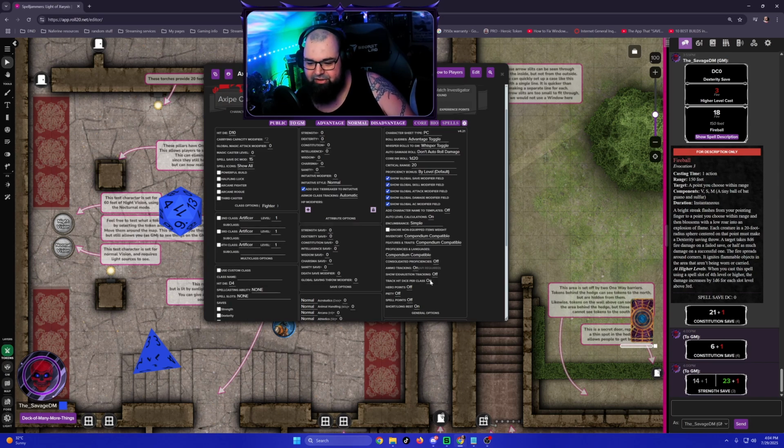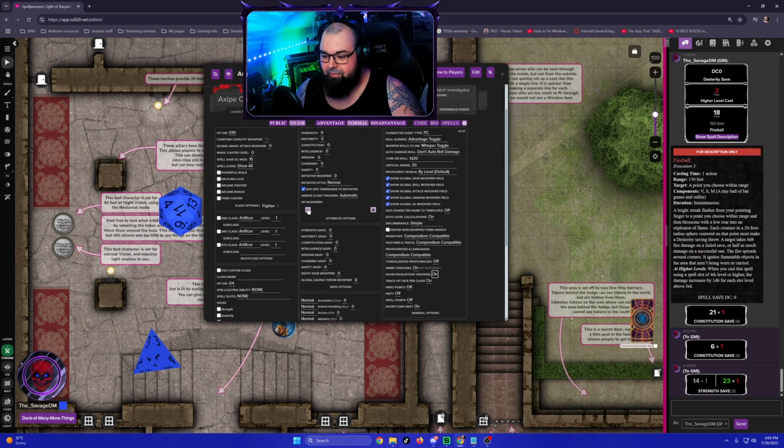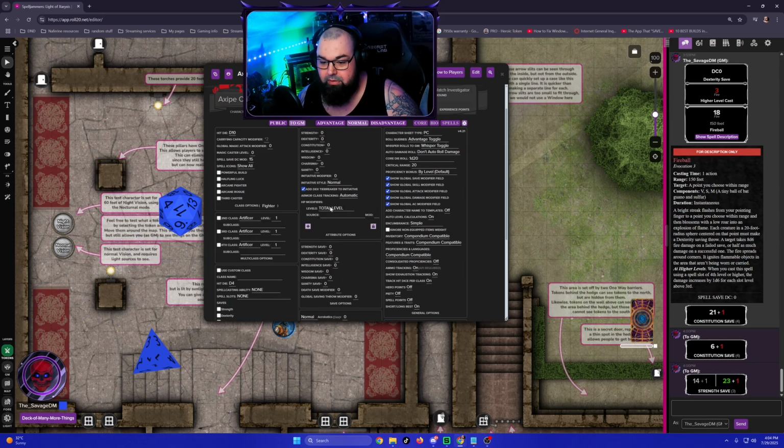It does change the layout of the sheet just a touch, which I will show you, and show spell exhaustion tracking on. Another thing to keep an eye on is if you took something like the Tough Feat or Dwarven Fortitude that gives you HP every time you level up. It doesn't always work, so this is the best way to do it.